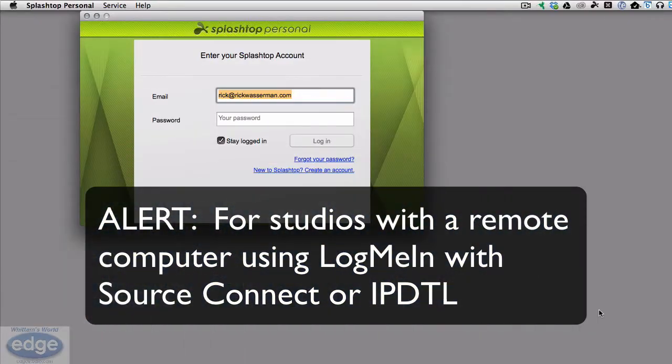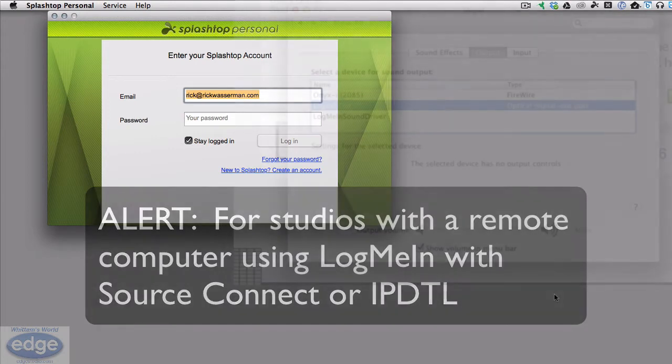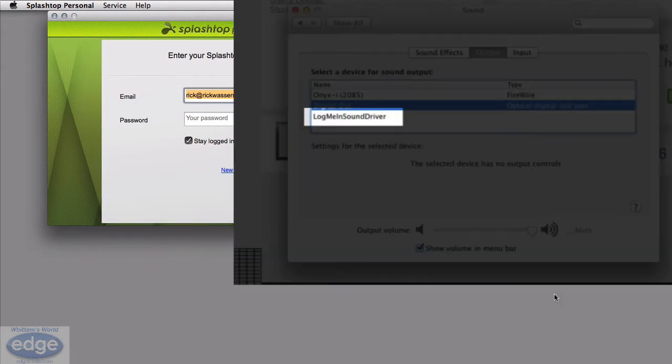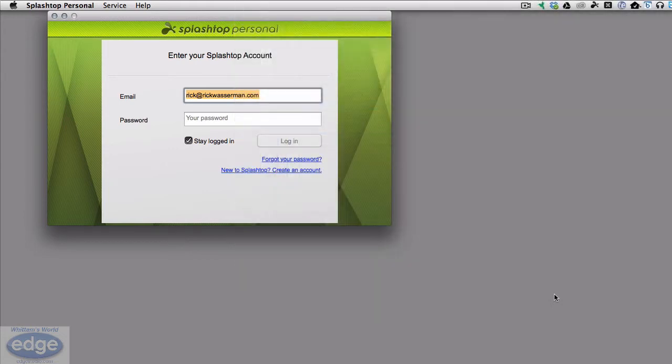Hey guys, so I've discovered that LogMeIn has now become an issue for us because not only is it no longer free, but it also installs a sound driver on the computer you want to access, and it can interfere with certain things like Source Connect and IPDTL. Basically, any program that needs to use system sound preferences, it will cause issues.